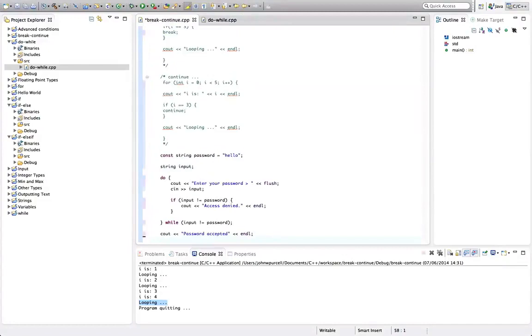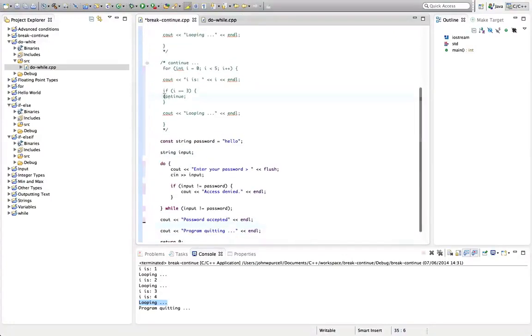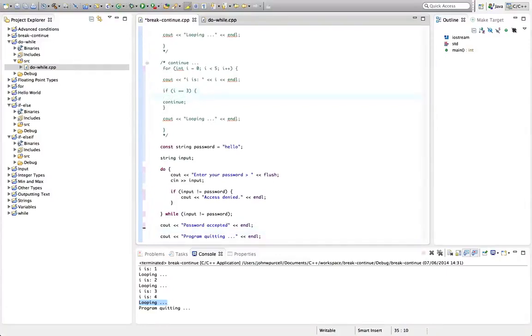Let's just format that. Yeah, continue is also not being indented. Usually you should. Like if I had another statement in here, like cout, let's put cout hello. Let's just do that and then just format that. I'll save it first.